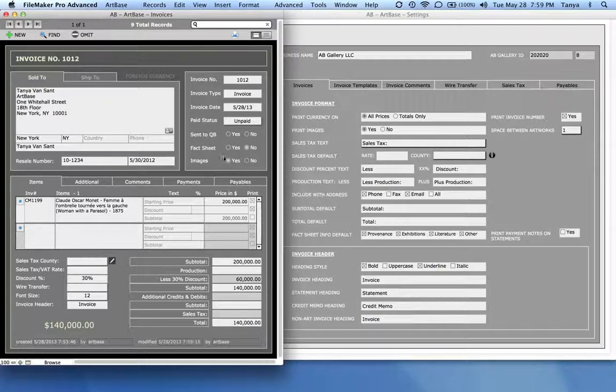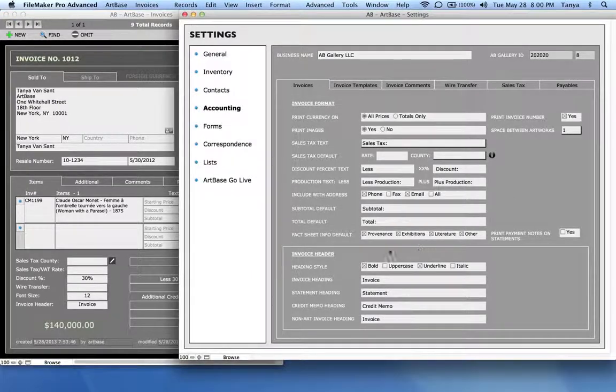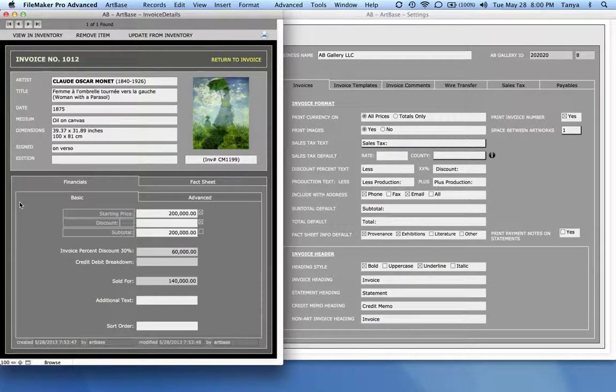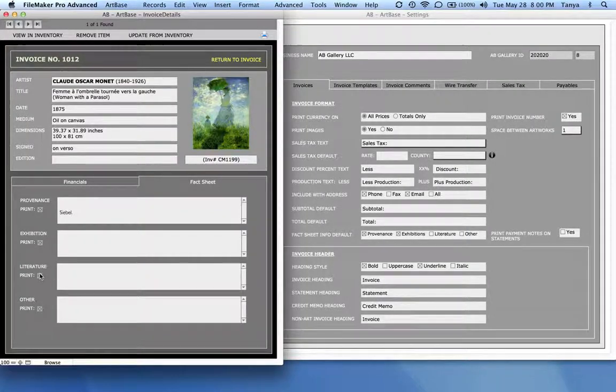Fact sheet information. So if you choose to print the fact sheet information, and remember that's provenance, exhibition history, literature, and any other fact sheet information, you can choose to have it print on your invoice automatically, but you can also decide maybe you don't always want literature and other to print on there. You can just choose provenance and exhibition, and that's how it will default. However, if you choose it this way, you can always come back to the invoice details for any given item and choose in this particular case whether it prints or not with this information, the literature and other.